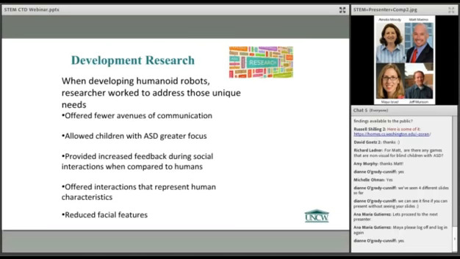There's a lot of development research on these robots, and what we know is researchers work to address those unique needs that I went over earlier. They wanted to offer fewer avenues of communication so they could have more targeted efforts for understanding and comprehension. They allowed students greater focus. They wanted to provide increased feedback during social interactions. They also wanted the interactions to represent human characteristics so we could try to bridge that gap again. And then they wanted to reduce facial features because they know that it was an issue for processing.